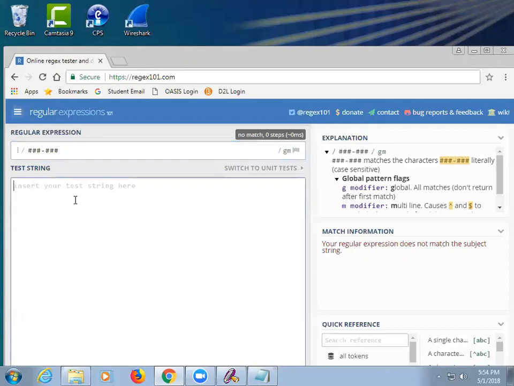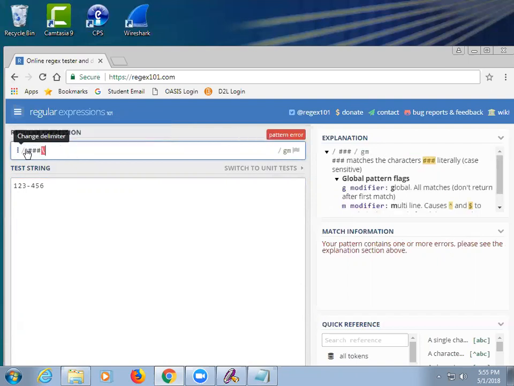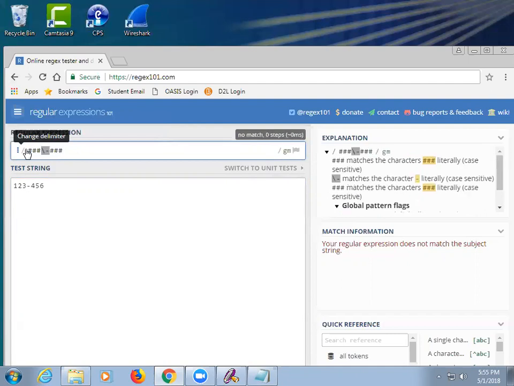Okay, so now if I go in here and I type in 1, 2, 3, 4, 5, 6, there's no matches. But if I put a dash in it, why is this one not matching? Go with this one instead. DDD-DDD. Seriously? Why are we not getting any matches? We should have matches here. Oh, this stupid thing.